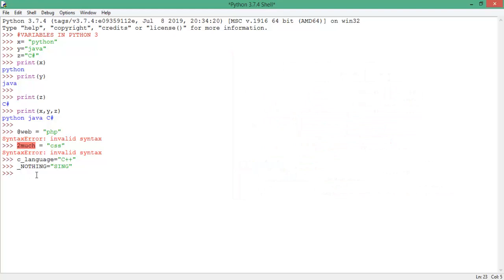Now for multiple variable assignment, if I type something like a comma b comma c and I will set it equal to 3 strings, I can call this Python. Now I separate with comma as well and I call the other one Java, then comma, and I call the other one C#. And I move to the next line.